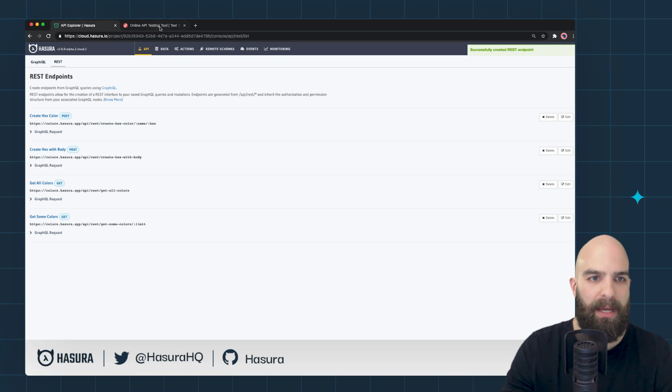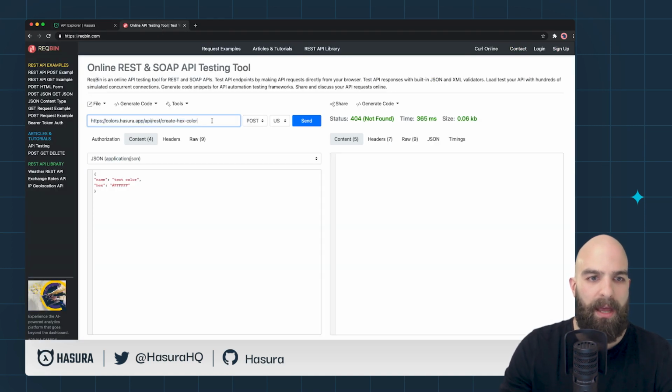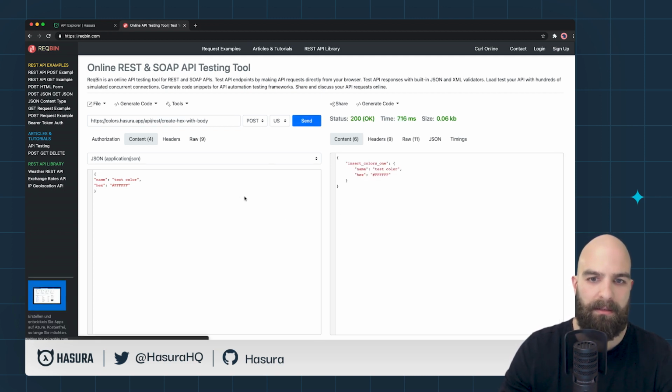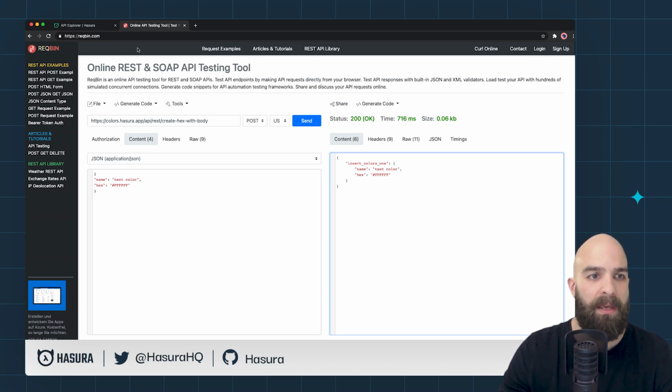And now with that created, if we go back to our testing tool and update our endpoint, was that the whole thing that I copied? No, just that, good. All right, we'll take this, passing in the name and the hex, and now we'll hit send. And we can see that our response here is the test color with the inserted color.